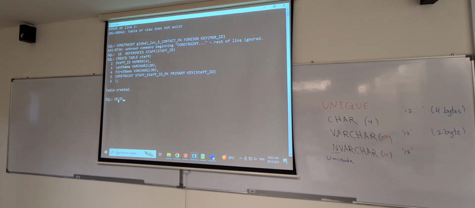I can check, SELECT from staff. Now I have the table. It says no rows selected. That means my table exists but is empty. If I need to delete this table, how can I delete? Let's say I want to delete, then I say DROP TABLE staff. If I want to remove this table, then I say DROP TABLE staff. Now it says table dropped.